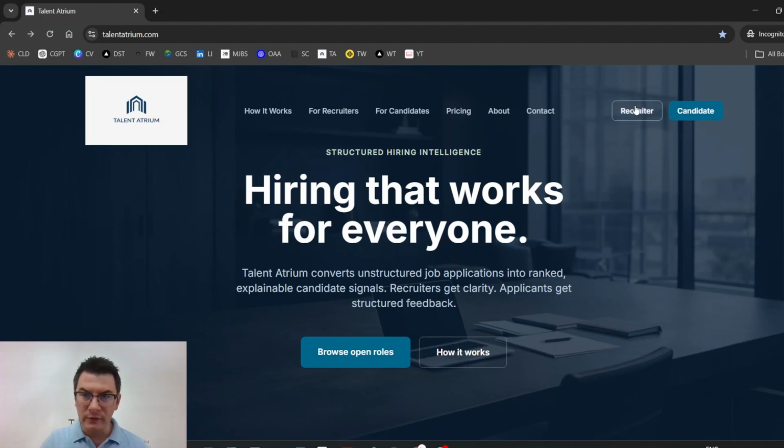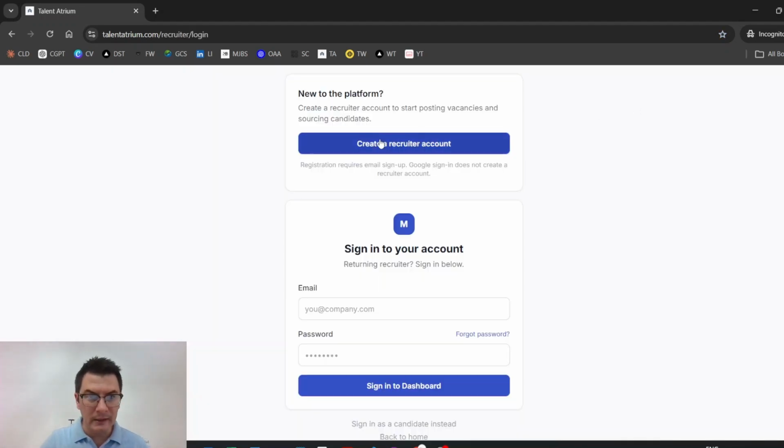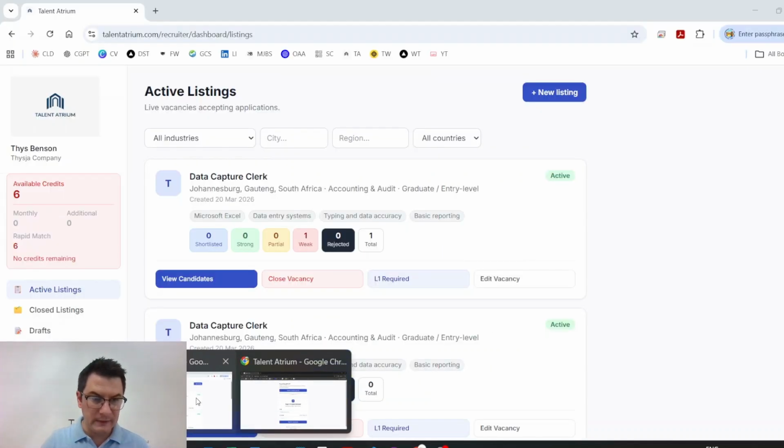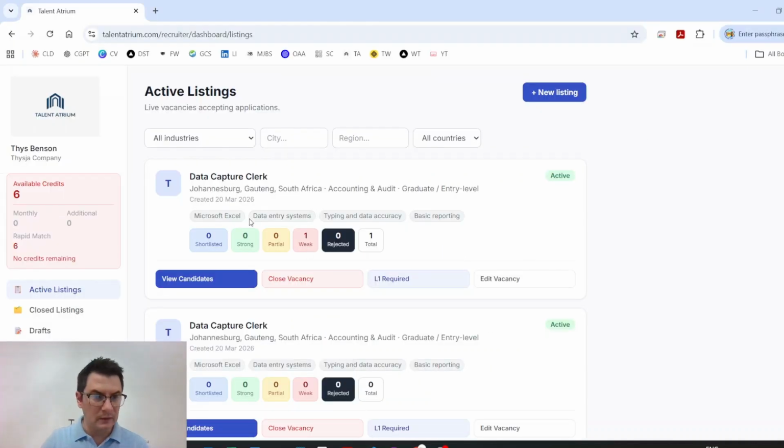So starting with your recruiter side of things, you're going to go to your recruiter and then either sign up or sign in as a new recruiter. And then once you do that, I've already signed up, it lands you right into your active listings pane. And here is where, from a recruiter's perspective, the platform genuinely comes alive.